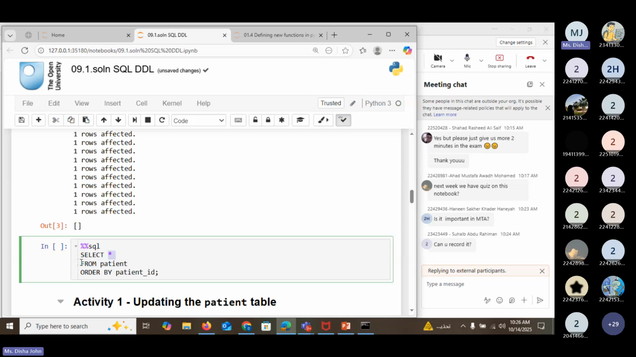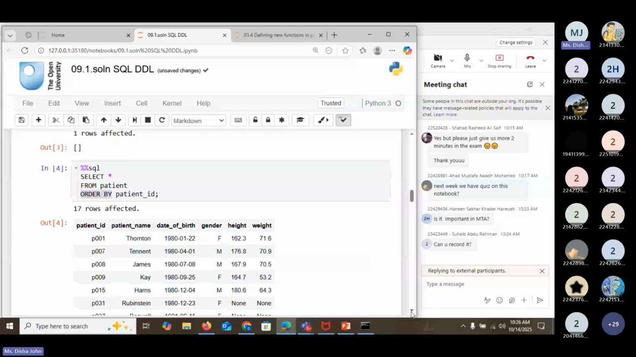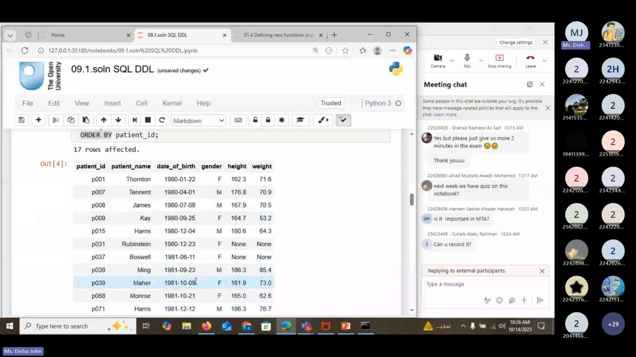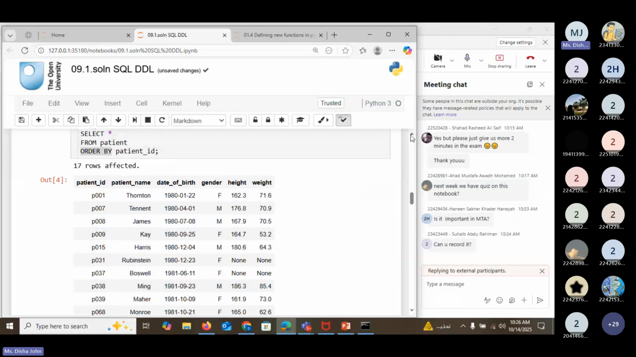To arrange the rows of the table based on the values of patient ID, we need to write the order by statement. Now you can see this is the output. You can see the patient ID, the patient name, the date of birth, the gender, the height and weight of the patients. If you look at the patient ID column, the values are in order: P1, P7, P8, P9, P15, and so on. Because here we wrote the order by statement, and the column that we wrote is patient ID. So based on the values of patient ID, the rows will be ordered.